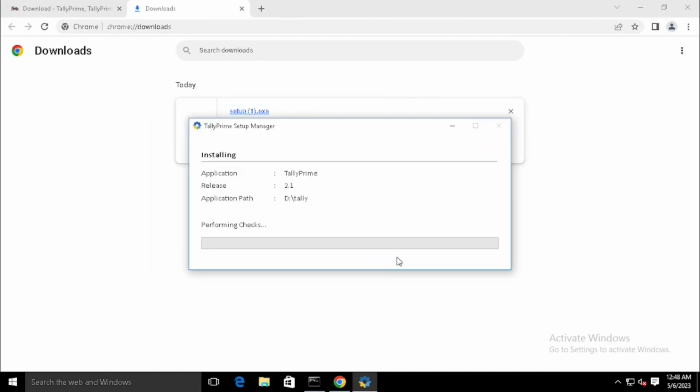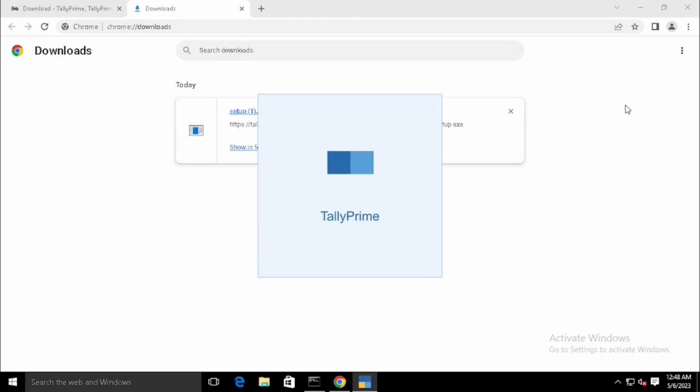Then press the installation button. It will start to install. Now the installation has been finished. We are able to see the Tally Prime icon on the desktop.